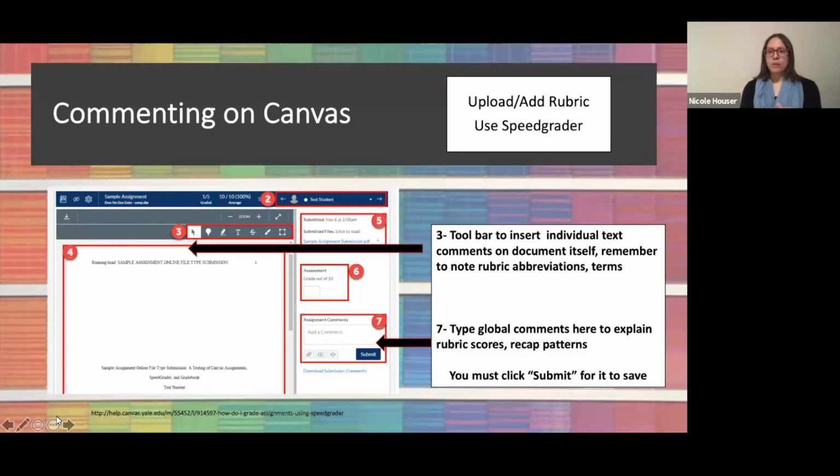So I want to quickly interject here, as we're in this new remote environment, with commenting on Canvas, our learning management system. What's great about commenting on Canvas is that this is a part that's really user-friendly. You have the toolbar here. I'm just pointing this out. Many of you have already been using this: uploading, adding your rubric, using SpeedGrader.